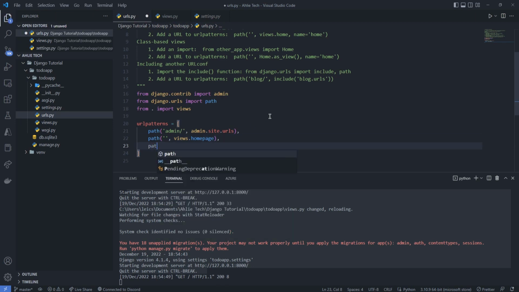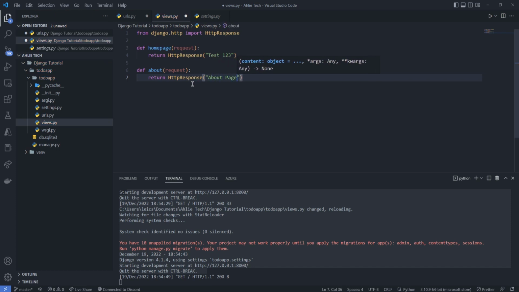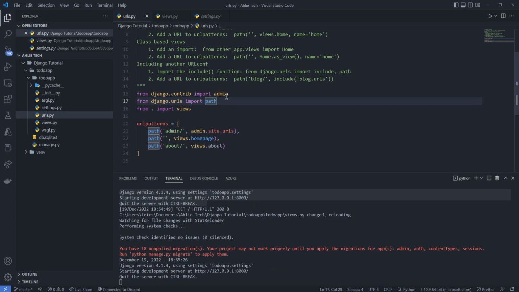Let's actually define another URL because I want you to be able to see how this string works. So let's do about, the about page. And then we will need to call views.about. And we will need to define an about page in the views file and then return an HttpResponse. And let's name this about page. And then let's change this back to home page. Save this. And then save this. And then let's refresh, we see home page. But if we go to about, we see the about page.